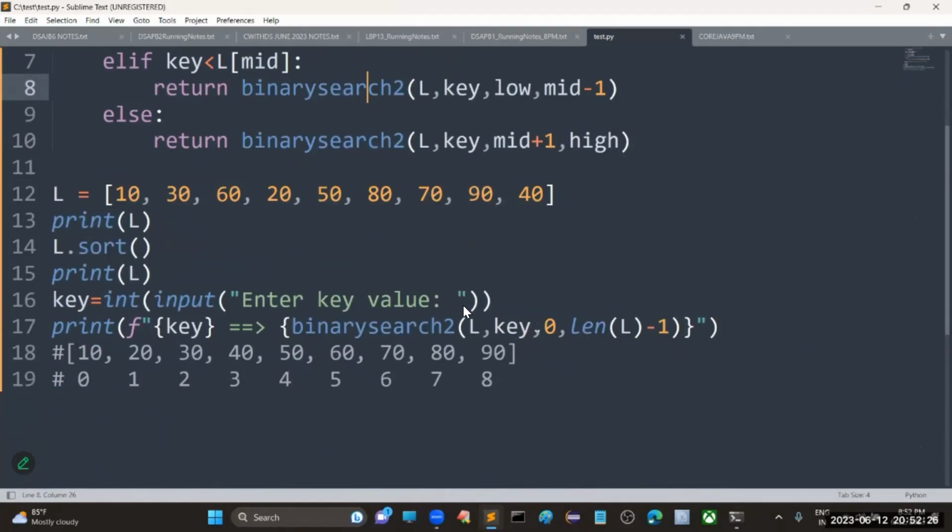So what I will do? I will pass the key value as 0. If I want to search in the half, how many elements are there? 3, 3, 6, 9 elements. 9 by 2 means we are going to get 4. So within the first 4 elements we are going to search. So means what? You need to pass length by 2.